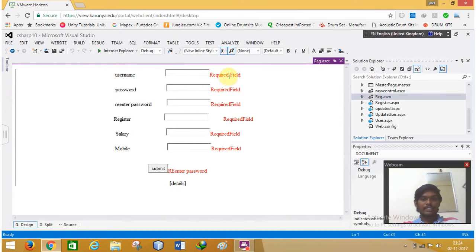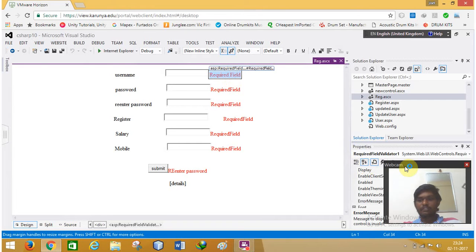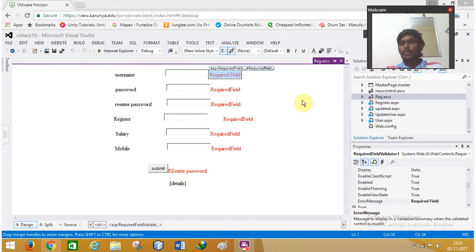And this is called a required field. So, this is called a required field validator, the required field validator.